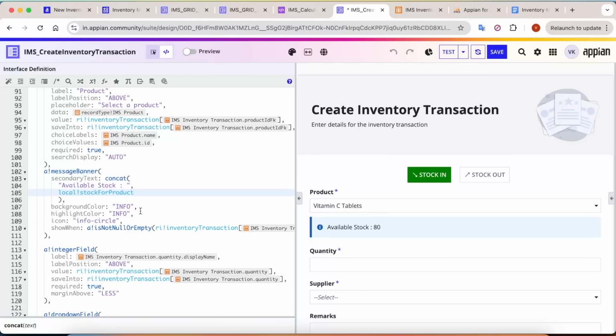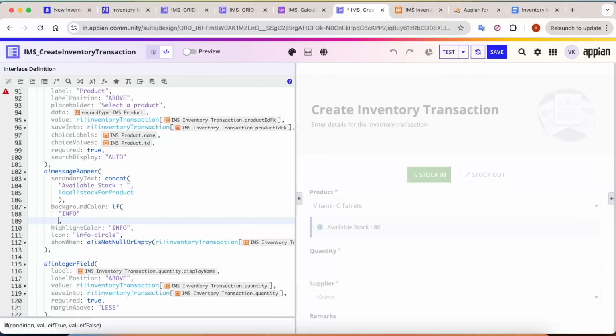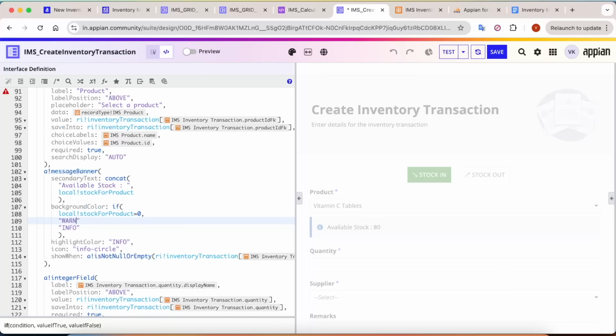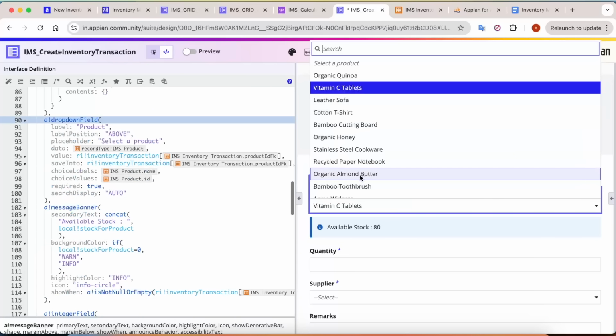So for the background color, we will write an if condition: if the stock, we will only add as of now one color here. If local bank stock for product is equal to 0, then just give a warning kind of color, otherwise just give info here. So this is present there, and let's say available stock is 0. So I guess that will make our transactions clear.